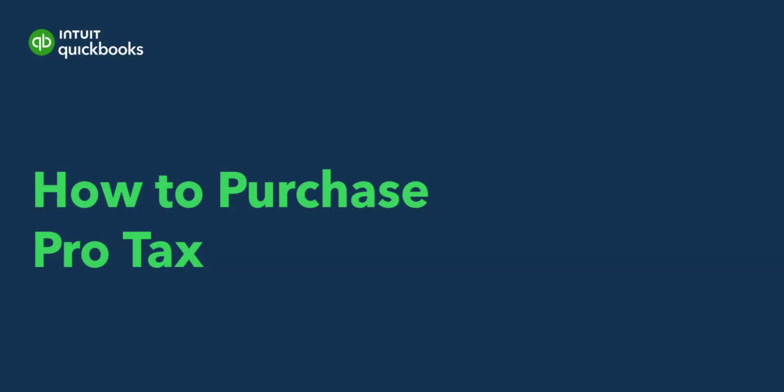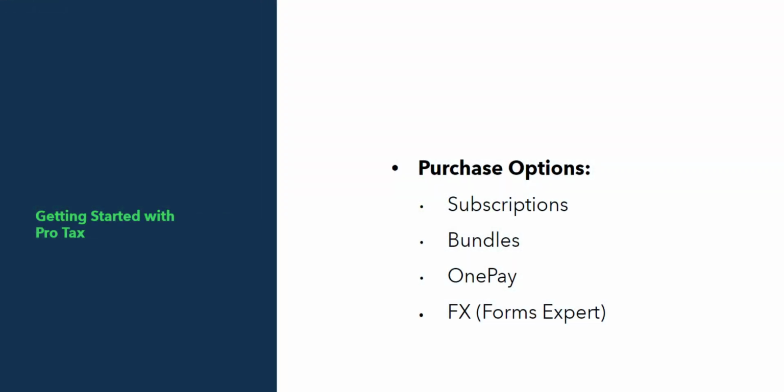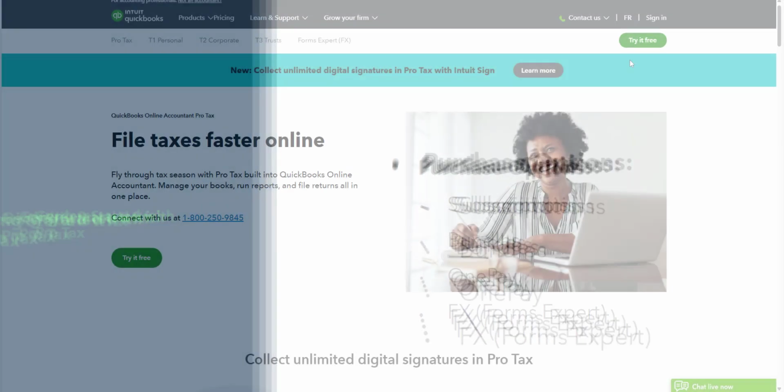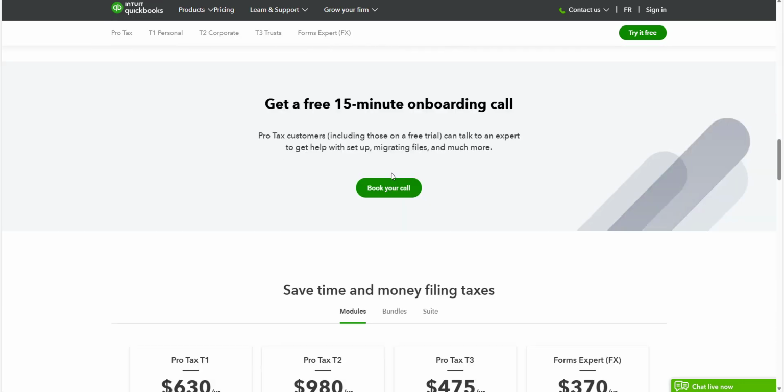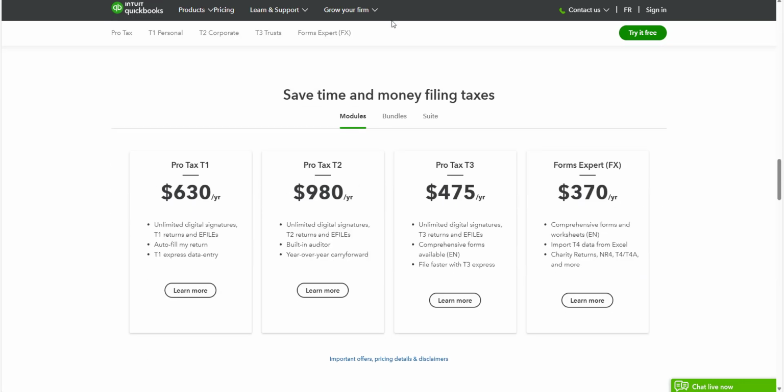There are a few different ways that you can purchase ProTax. We have subscriptions for individual modules. You can bundle, and there's one pay options. So let's go through them. I'm on the ProTax pricing page here. If we scroll down a bit, right here. So there's ProTax T1, ProTax T2, ProTax T3, and Forms Expert. So these are the individual subscriptions for the individual modules.